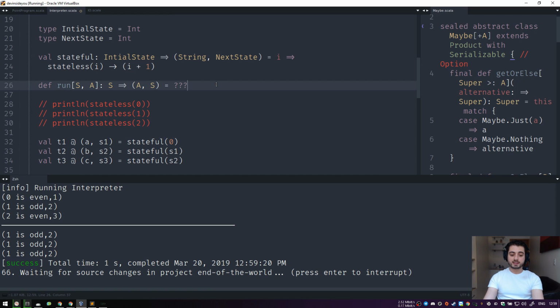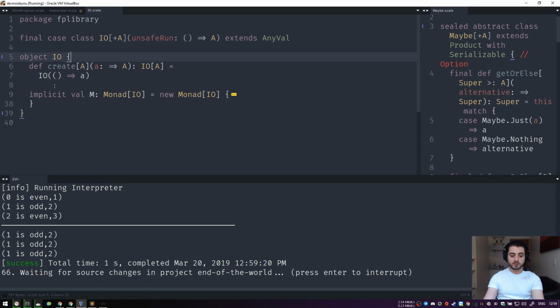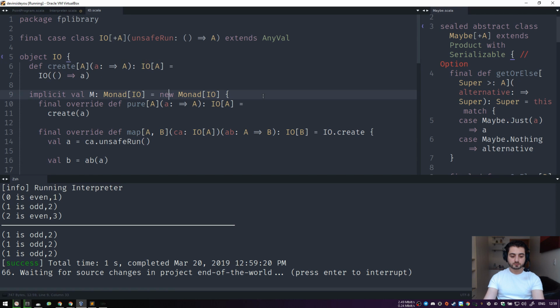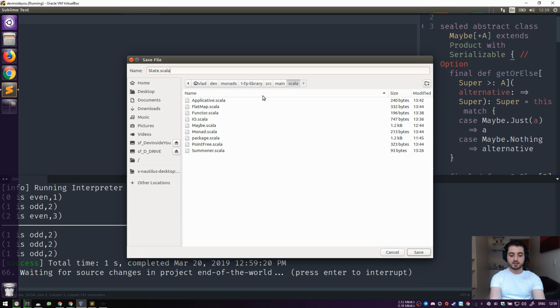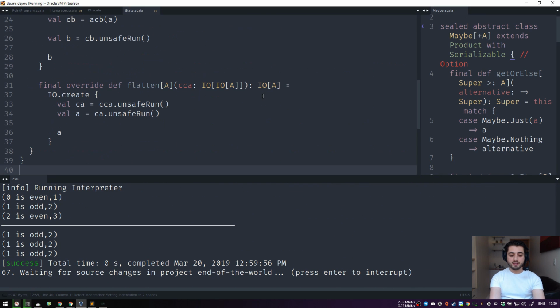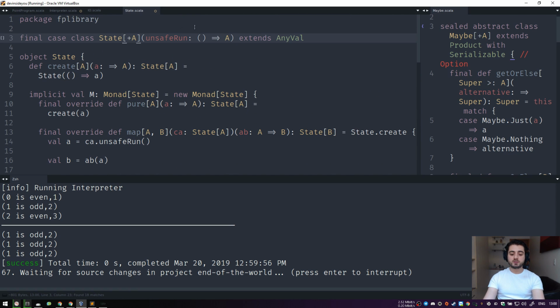So let's go and do this, and we're going to actually do this by copying the entire IO monad. So we're going to go to the IO monad. This is collapsed now. I'm going to copy that. I'm going to create a new file. I'm going to call it state.scala. Okay, I'm going to paste it in, and everywhere where it says IO, I'm just going to say State. And I'm doing this to show you the similarity.